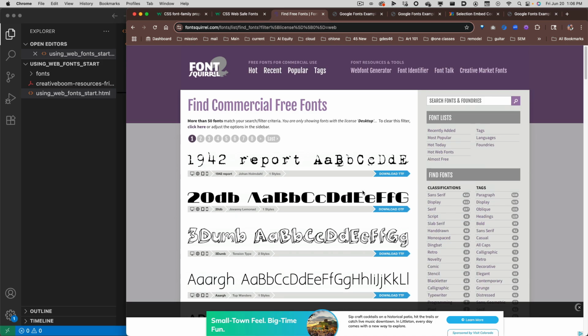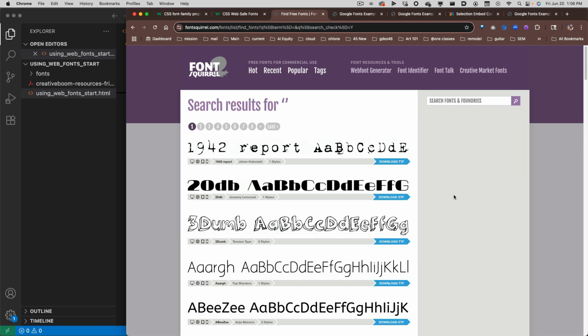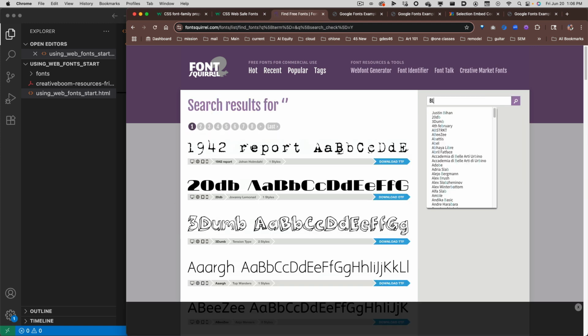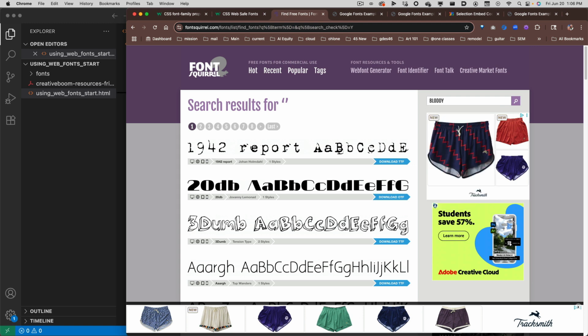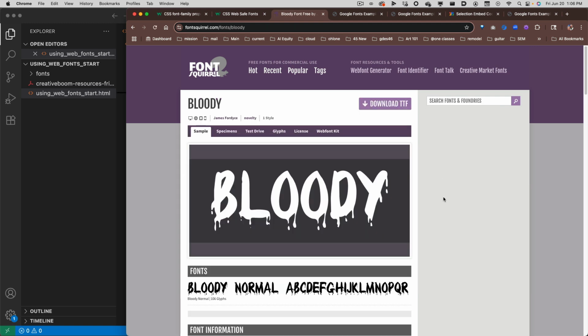But I'm going to go to one that I know we're going to use. It's called Bloody. Just gross. I know I picked a gross name here. I'm going to go Bloody, and there is, whoops, I just accidentally clicked on it. Bloody. Now I'm typing the wrong way. There we go. So this is Bloody.